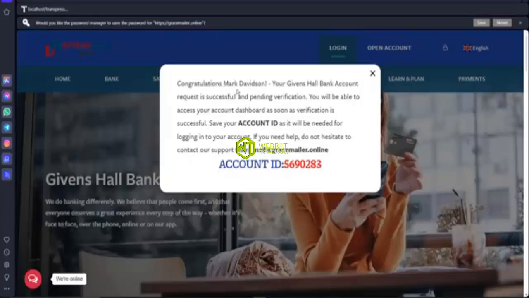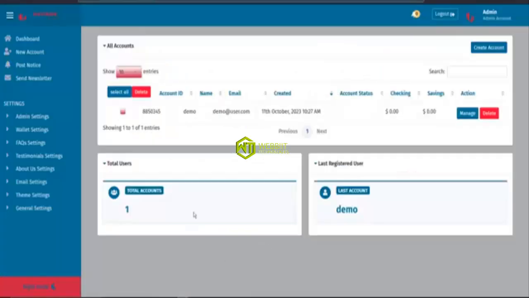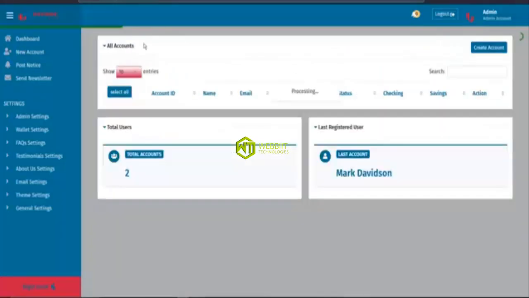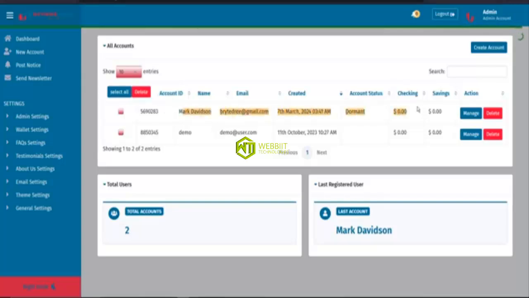So you can see, congratulations Mark Davidson, your Givings Hall bank account request is successful and pending verification. You'll be able to access your account dashboard as soon as verification is successful. Your savings account ID will be needed for logging into your account. So this is the account ID. The account was successfully created. Now when I go to the admin side, I will load this page. You can see this is the account I created.